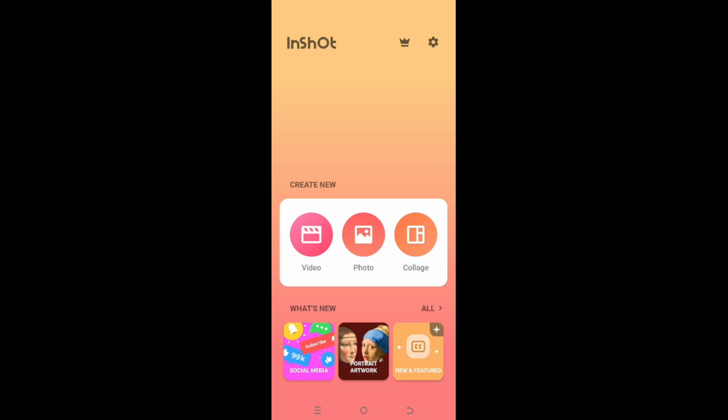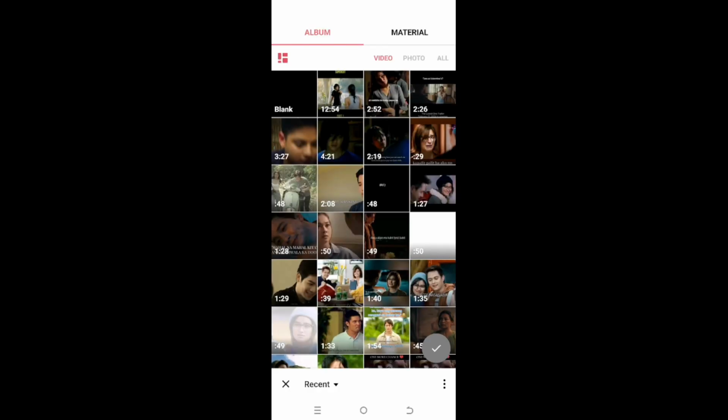First, open the InShot app on your device and tap on the video option. This is where you choose the clip you want to edit. Browse your gallery and select the video that has the object you want to remove. Then confirm to bring it into the editor.